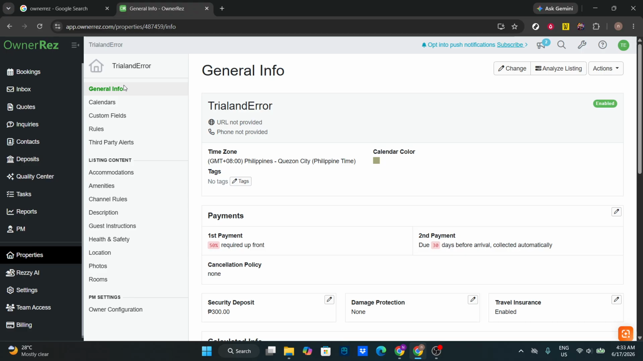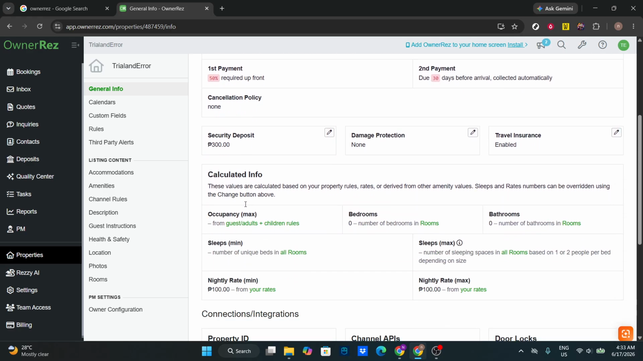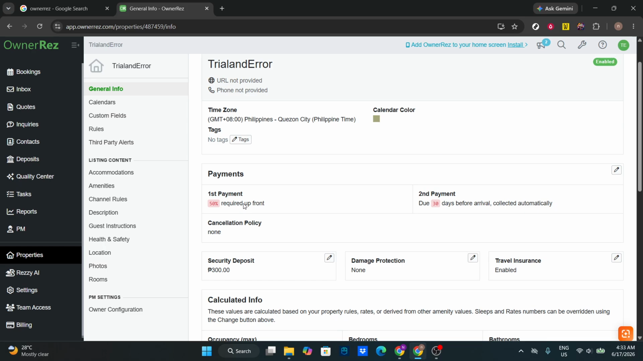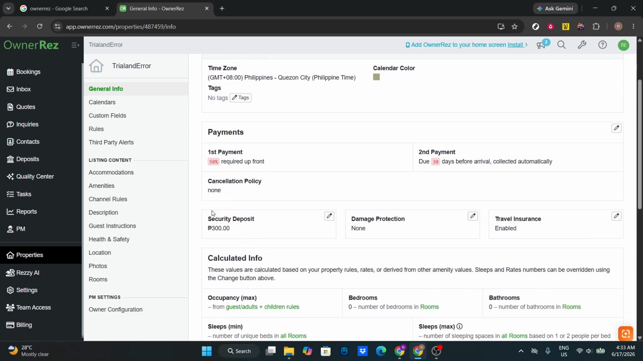Once you're in the property details area, look for the security deposit section. This is where Ownerrez displays the current security deposit setup for that property. If you're reviewing existing rules before making a change, this is a good point to pause and double check the amount currently in place. Next, click the pencil icon. The pencil icon opens the editing screen, allowing you to update the security deposit rules.